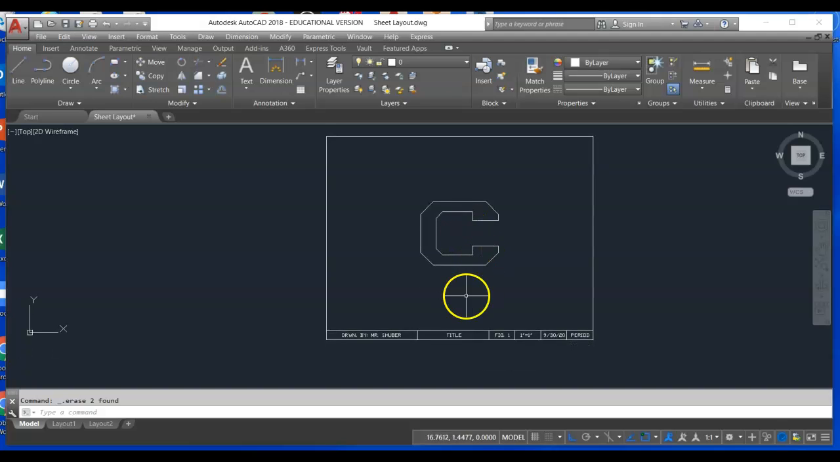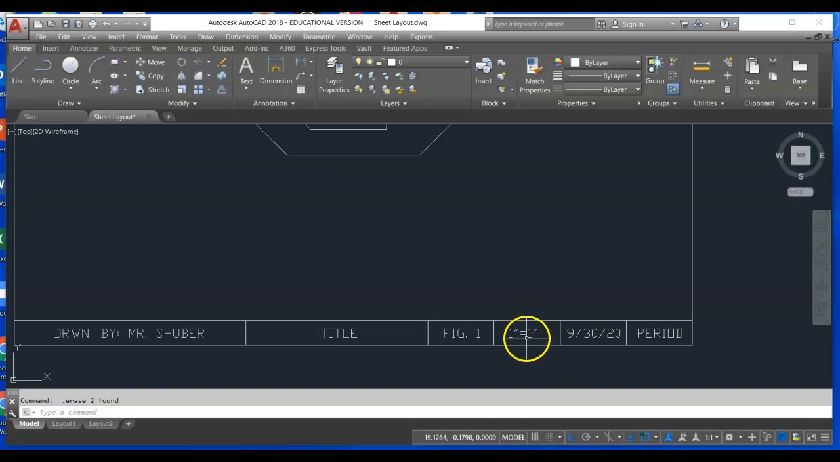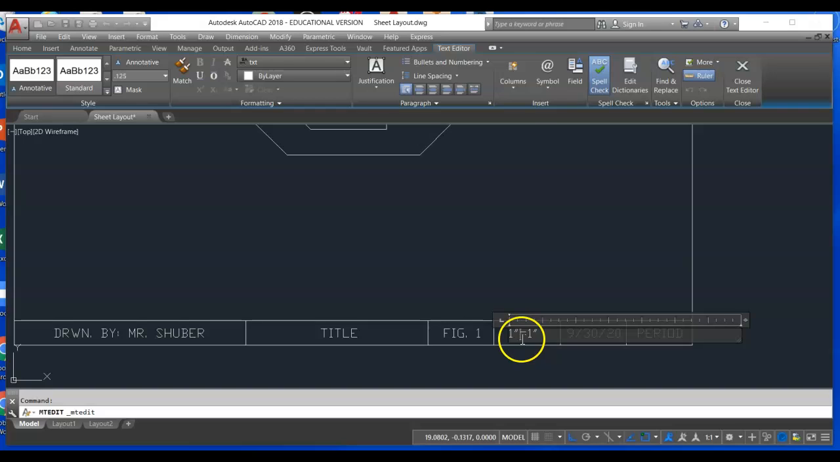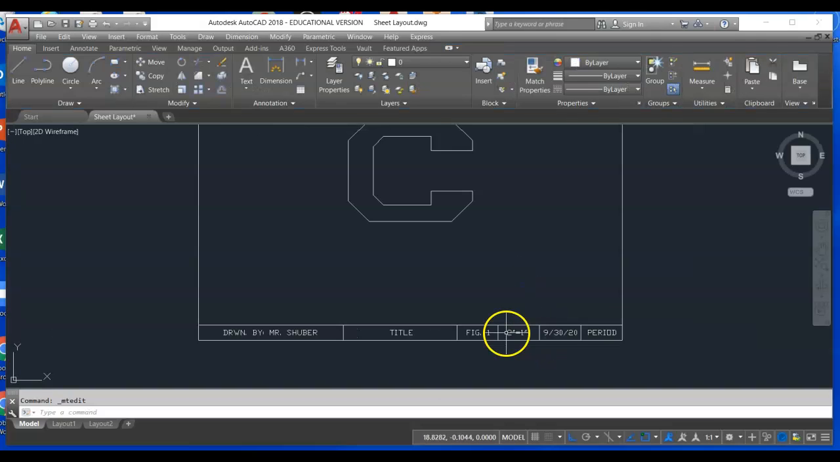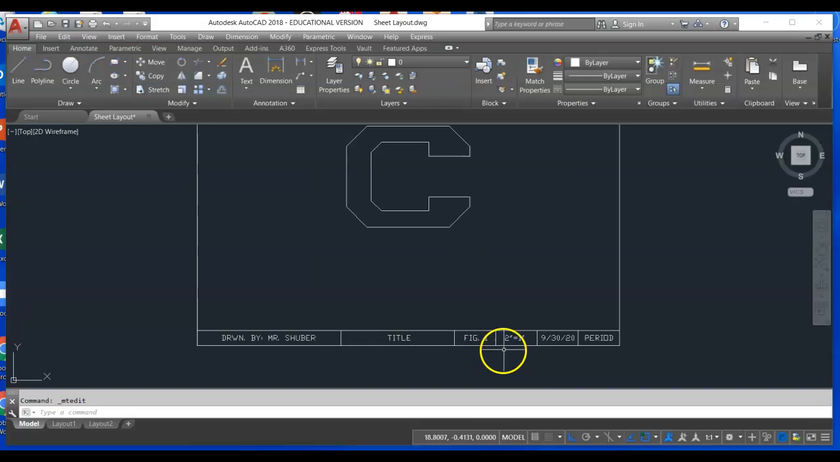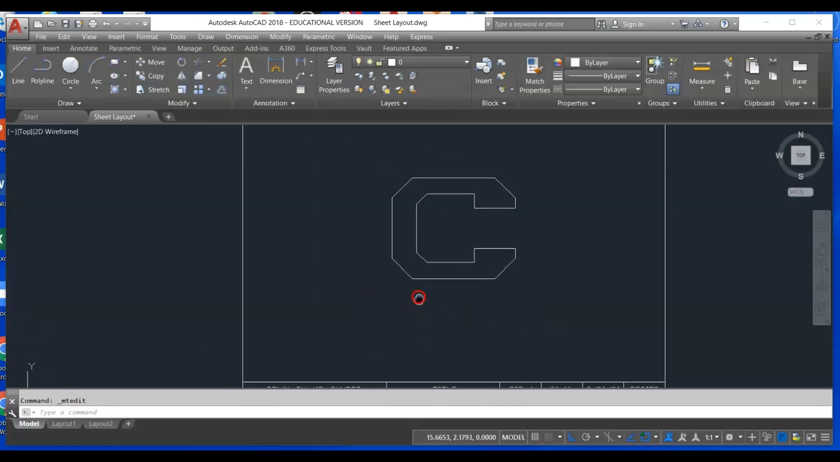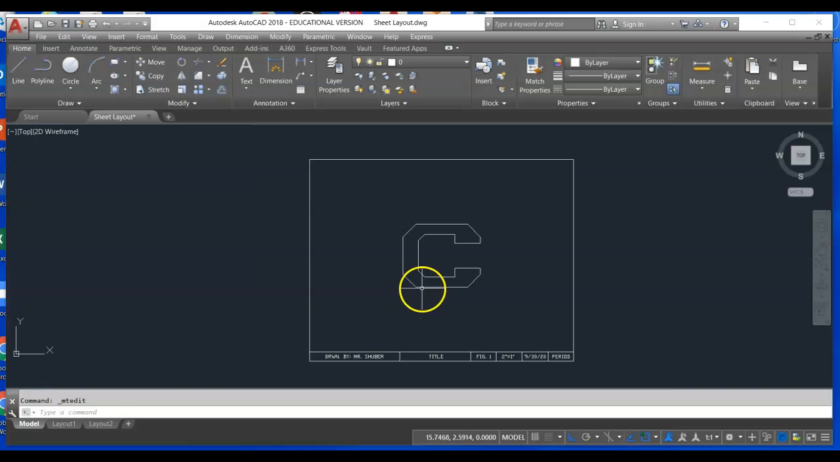Okay. Now, right away, let's do this right now just so we don't forget. Down here in our scale, we need to now change this. Instead of 1 inch equals 1 inch, we're going to put down 2 inch equals 1 inch because we doubled its size. So we need to make sure we specify that in our scale on our title block. Okay, that's important.